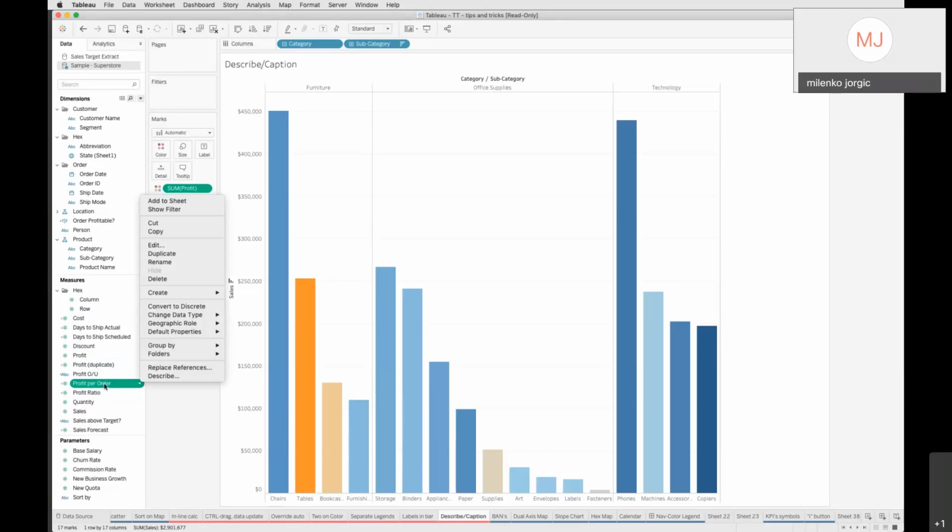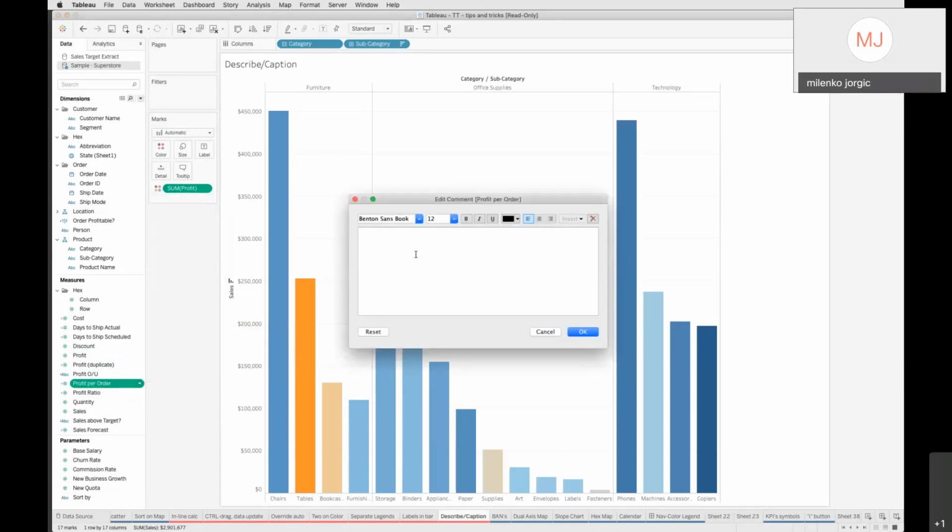So how do we add a comment? We can just go under the default properties and select comments. And here we can say, this is profit by order coming from Superstore.